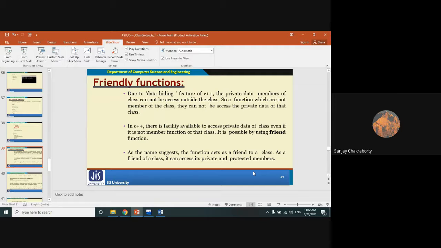As all of you know, if we have a good friend, we can share all our important or secure information with that friend based on the trust that he is my good friend. In a similar way, the class will share all this information with the friend function of that particular class. So as a friend of the class, it can access its private and protected members. To access a public member, there is no restriction, as all of you know. There is a restriction to access the other two members, private and protected.